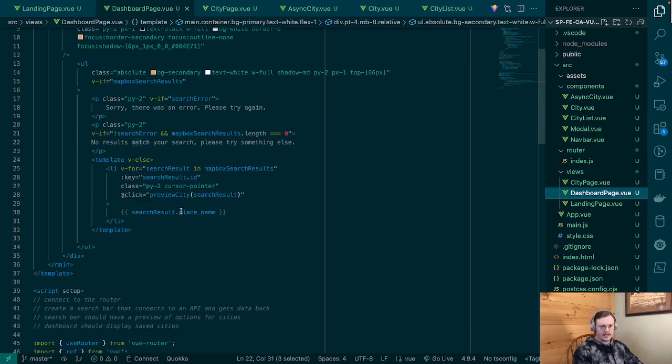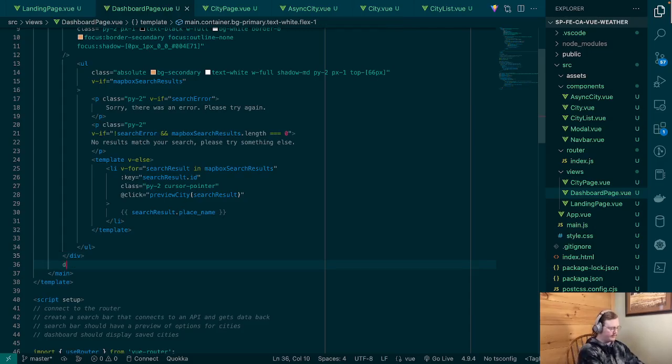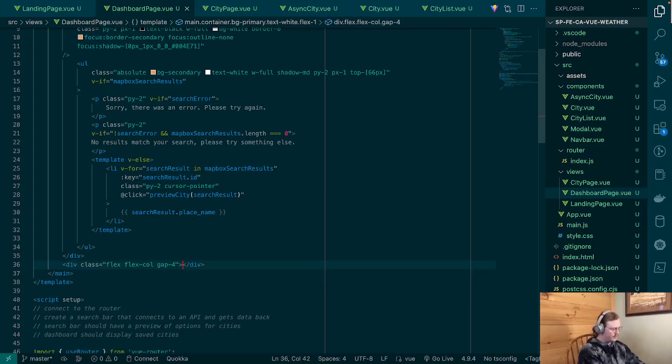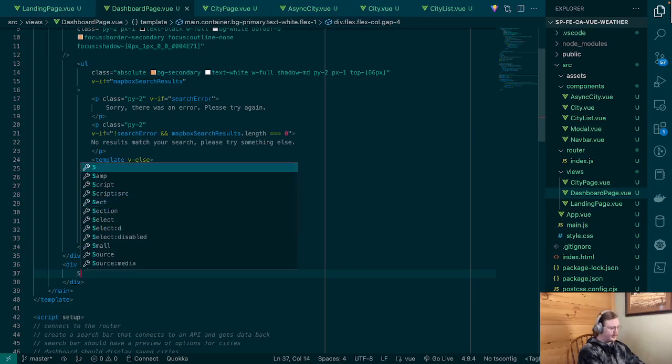So after our template and our UL and our div, right before main, we have one more div that we're going to put in here. So we're going to have div.flex.flex-col.gap-4, and there we go. And we're going to put in the suspense here too.